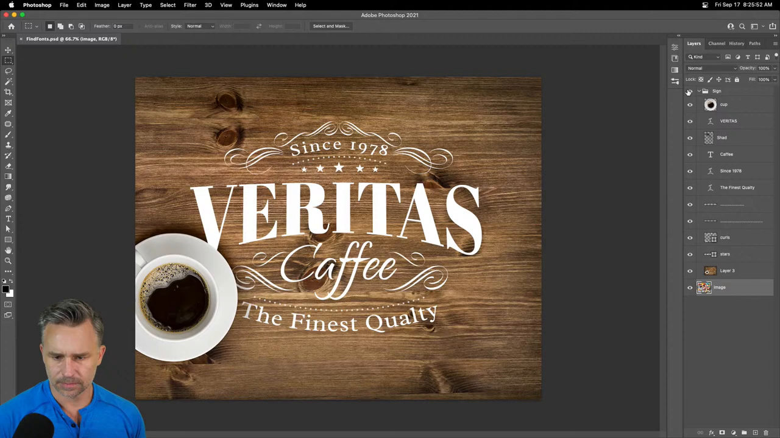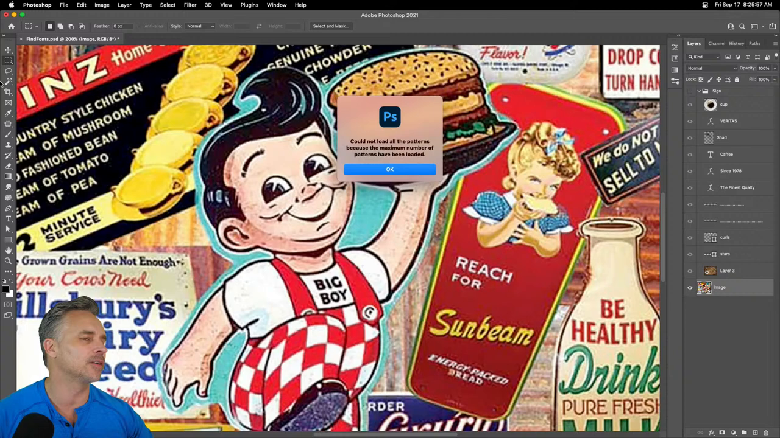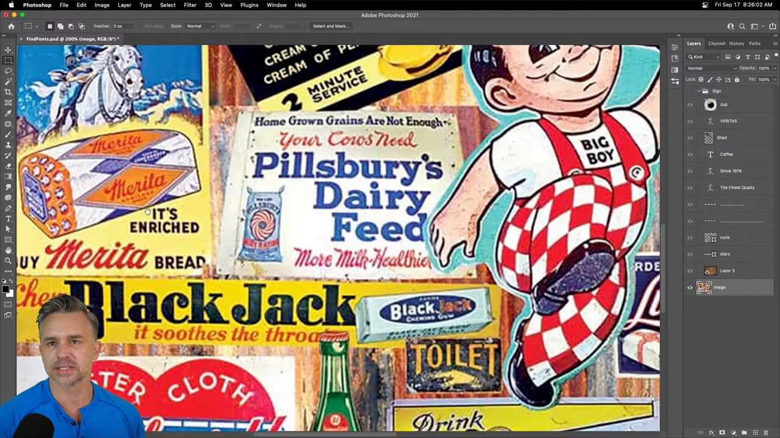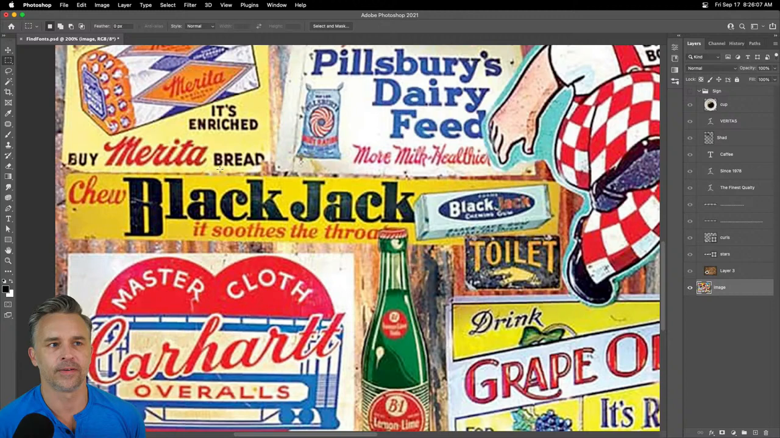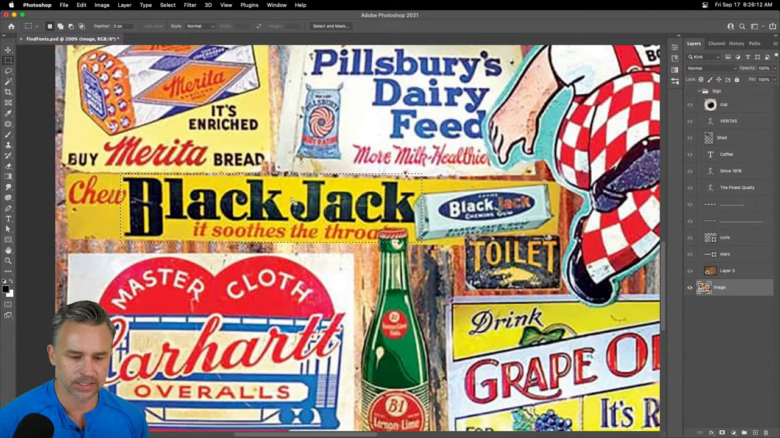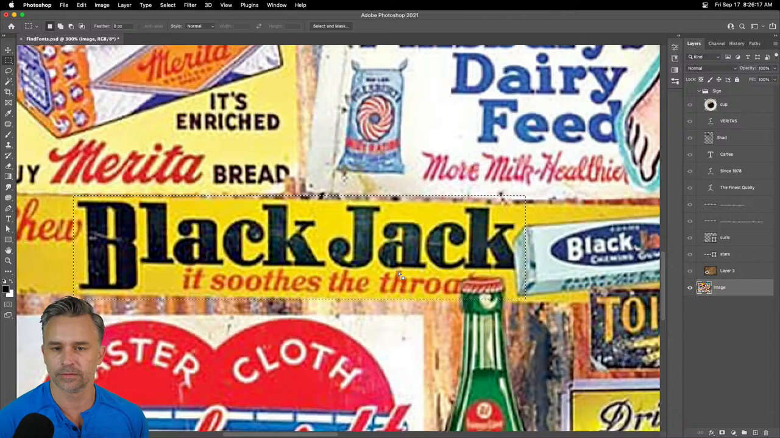Say, for instance, you're out in the wild, or you're on the internet, and you find a cool font that you like, right? Maybe it's off an old sign or in some flattened image. We could figure out what that font is using Photoshop. I'm just going to select this text right here, Blackjack, because I'm like, hey, I like this font. I would like to figure out what it is.